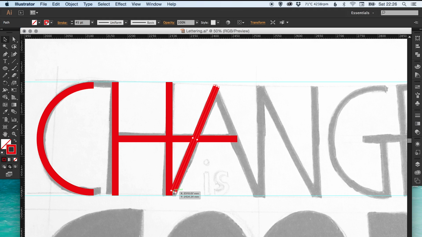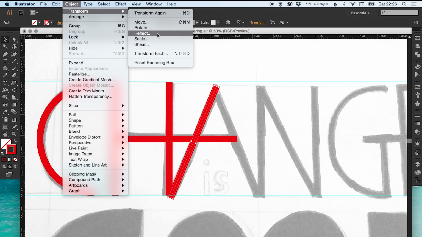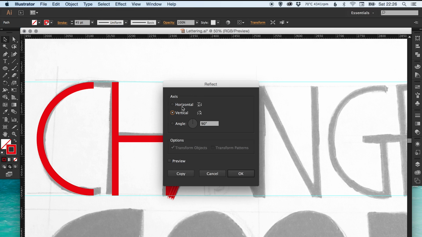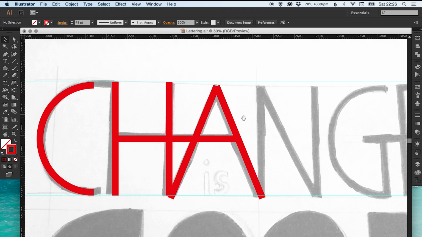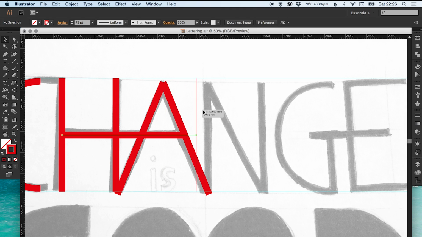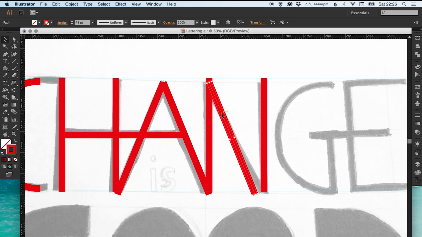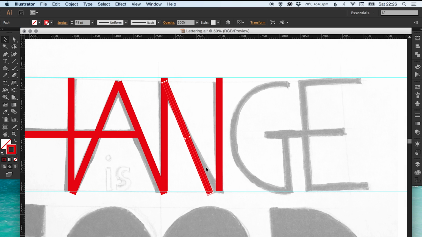So we create this side of the A, then we're going to copy and paste in place, and then we're going to transform and reflect it vertically to create the other side of the A. And we're just going to copy these again. So a lot of these you can actually reuse, and things like the stem here of the A, you want to copy that across. So that forms the stem of the N, the spine of the N, sorry. So the angle is the same.